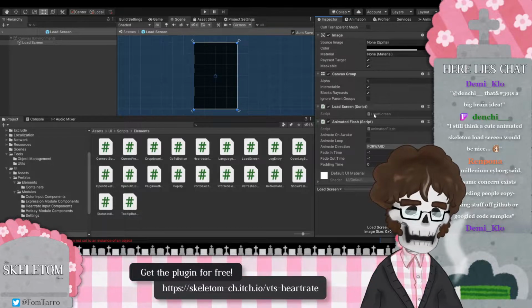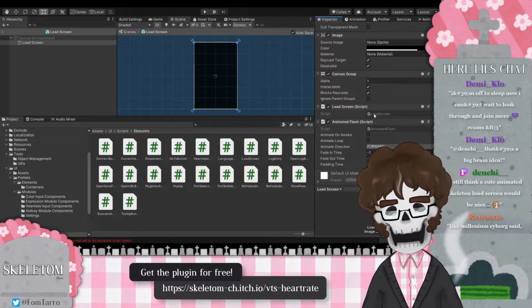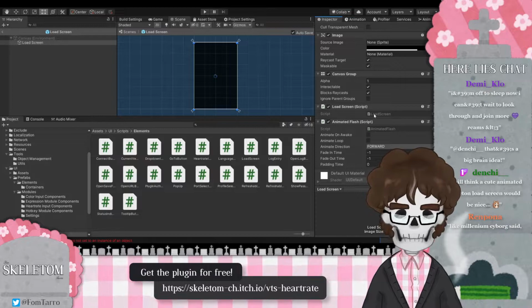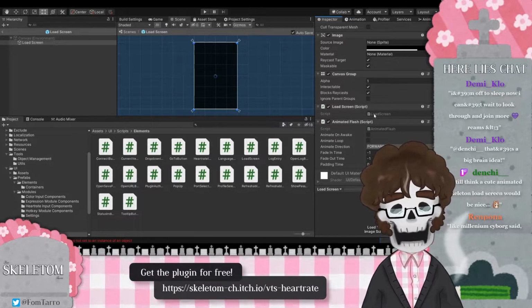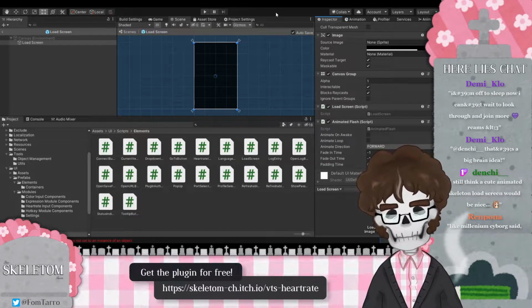I still think a cute animated skeleton load screen would be nice. That's very kind of you to offer to draw it, Denshi. That's really nice. I look forward to it being in my inbox by, say, I don't know, Wednesday. Very, very kind and considerate of you to completely offer to draw this cute animated skeleton loading screen.